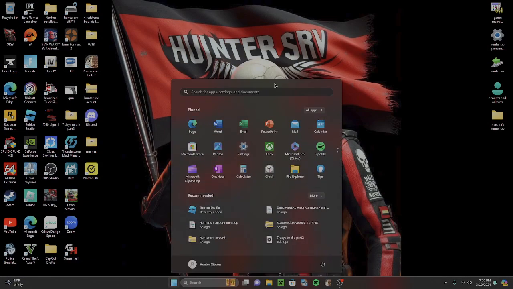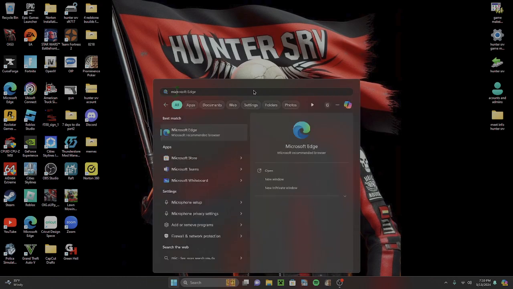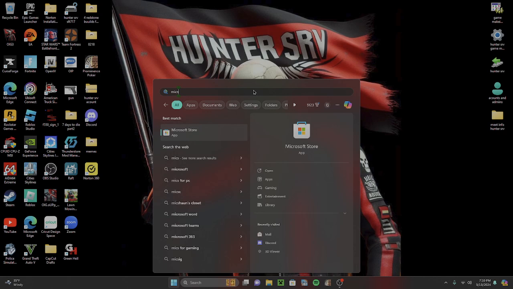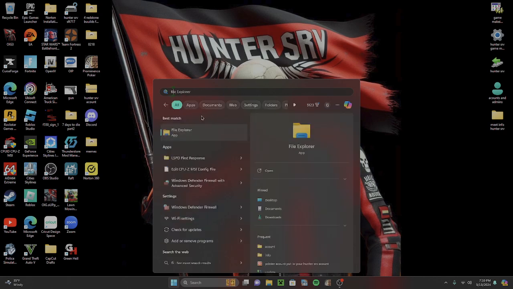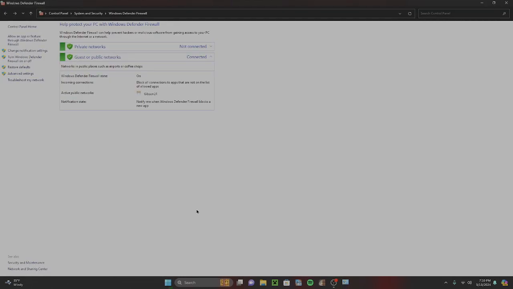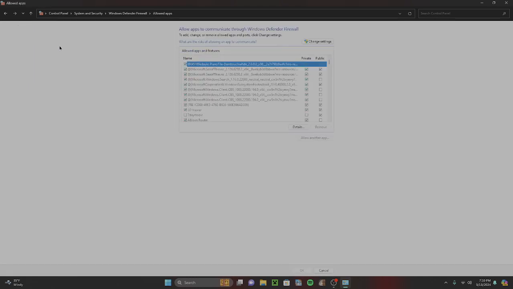Still ain't fixed, go to your Microsoft Defender, your firewall, I'm sorry. Go to your Windows Defender firewall. And then you want to go to allow an app feature. Now make sure Steam, we're going to find Steam.